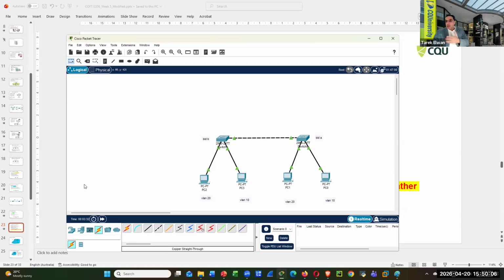Why should the packet of the payroll go with the packet for the IT or the HR or the academic or whatever it is. All right.